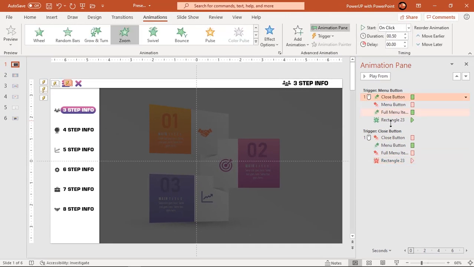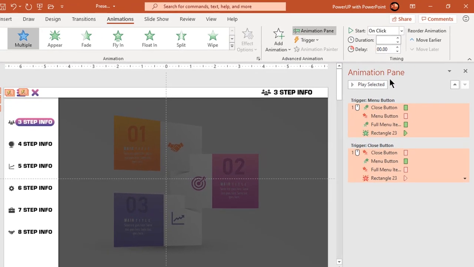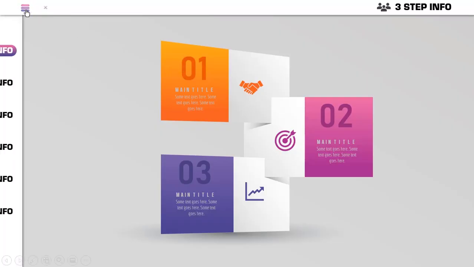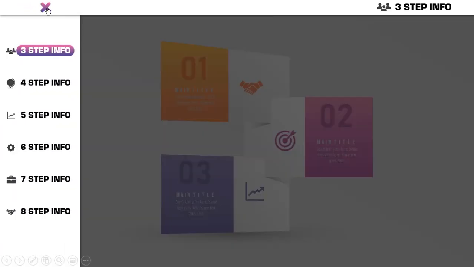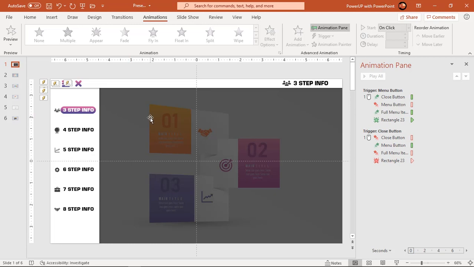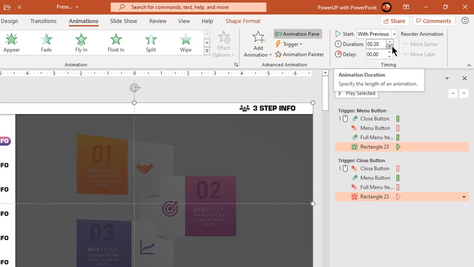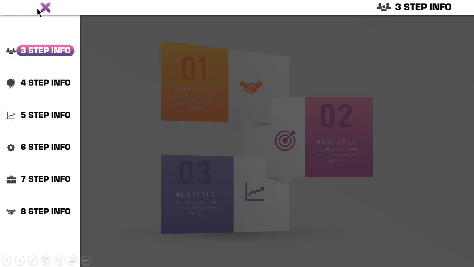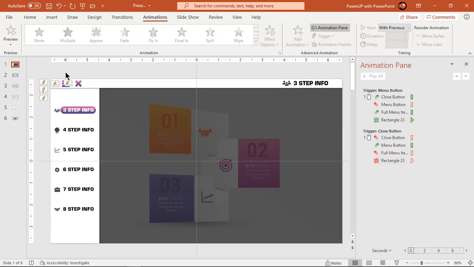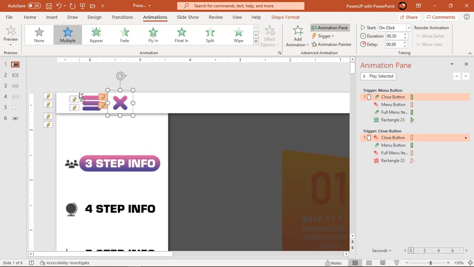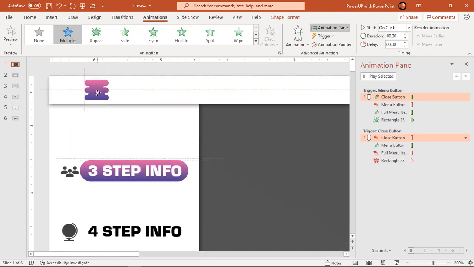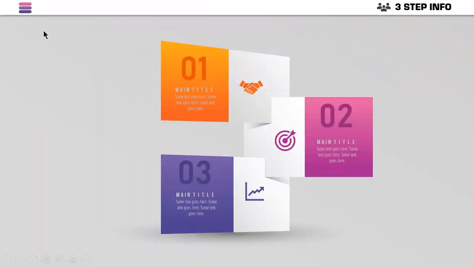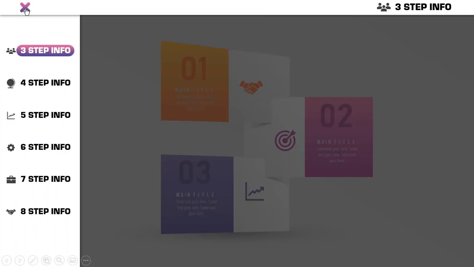Now select all these animations and set their duration to 0.3 seconds. Let's preview the animation. Looks good, but the shadow shape appears a bit late. So let's reduce its animation duration to 0.1 seconds. Now that looks perfect. Now align both menu items one over the other and let's see the animation again. That looks beautiful.